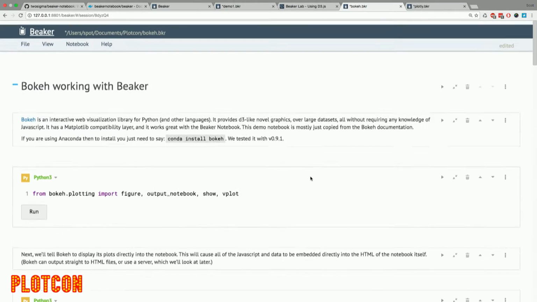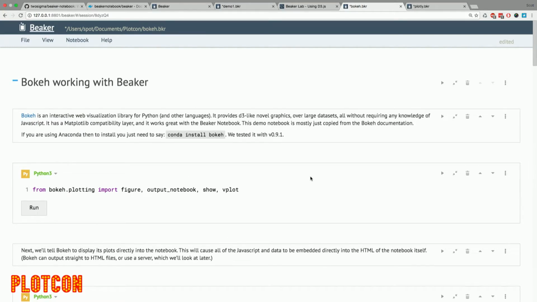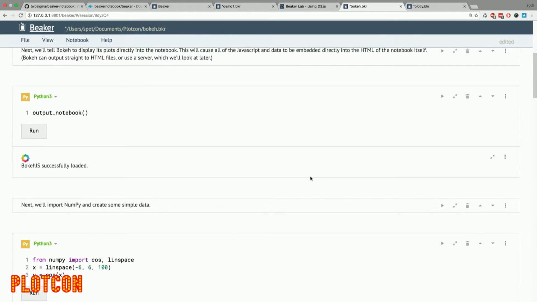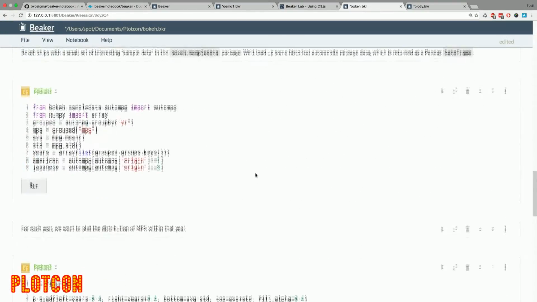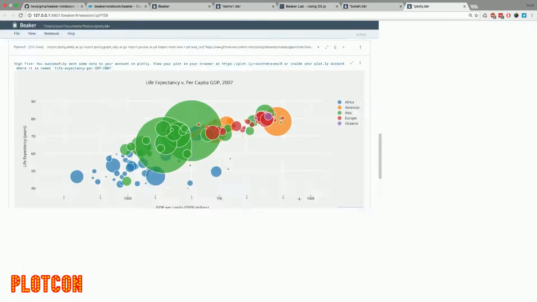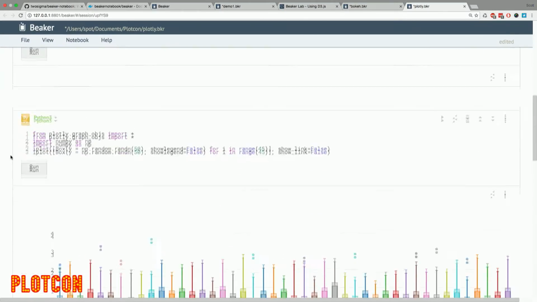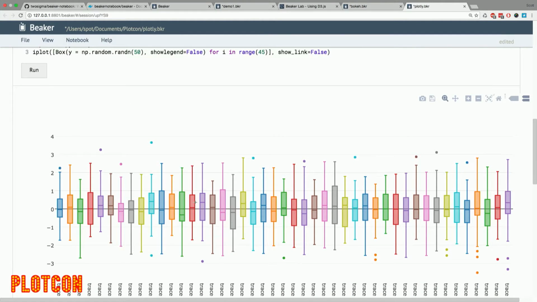And I'll just quickly run a few more examples. In addition to our own spreadsheet library and our own plotting library, which I don't have time to show you, you can run Bokeh. We love that. Here it is, working inside of Beaker. You can run Plotly. Here's Plotly, all interacting and working.